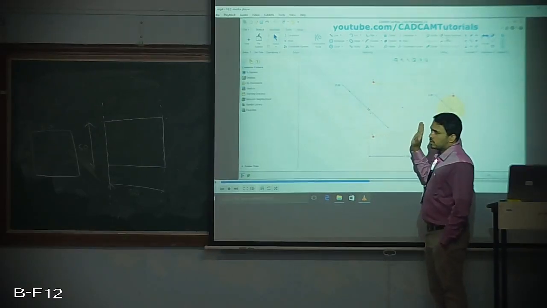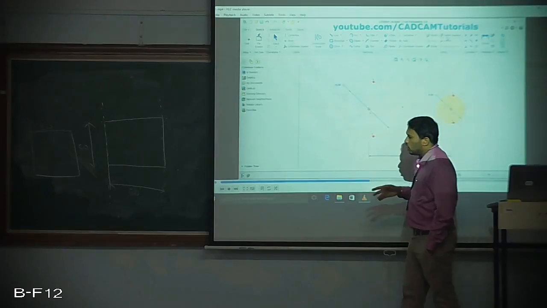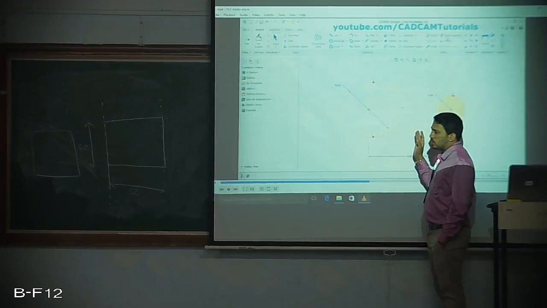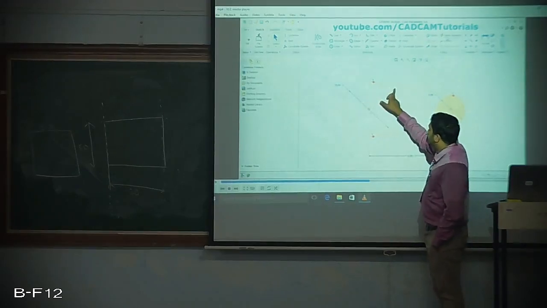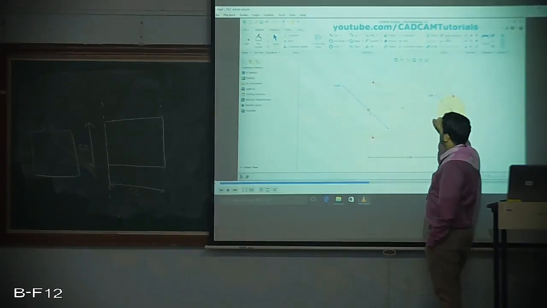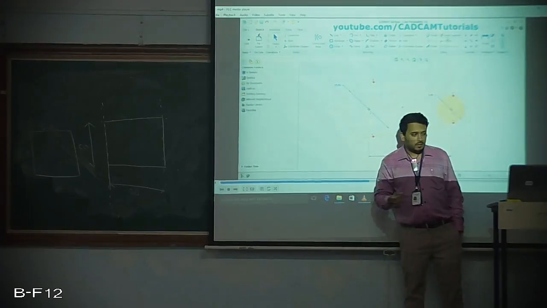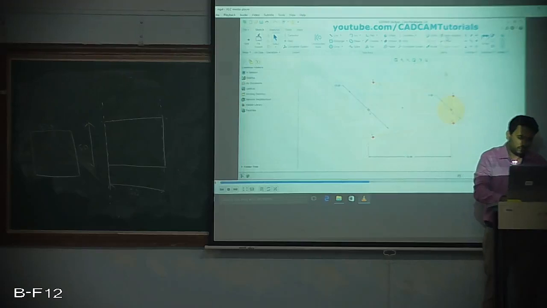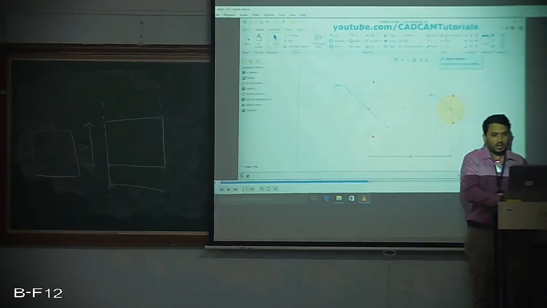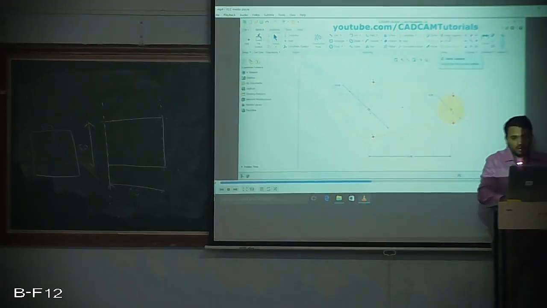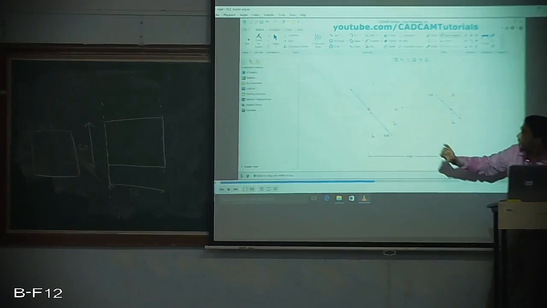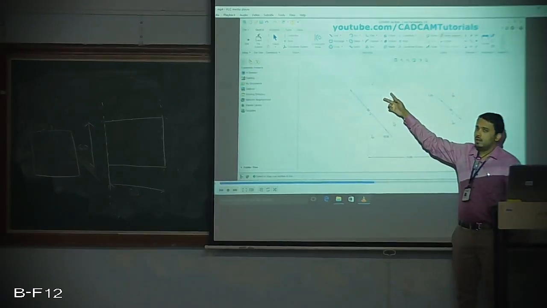So these intersection lines must be removed or trimmed off. Which are the intersection lines we need to trim off? If you want the outer profile, this line and this line. And how to do that? Basically by using a command called delete segment. When I click on delete segment, it is activated, and whenever I want to remove a line, I just need to click on it. I have clicked over here, and it has eliminated the line.